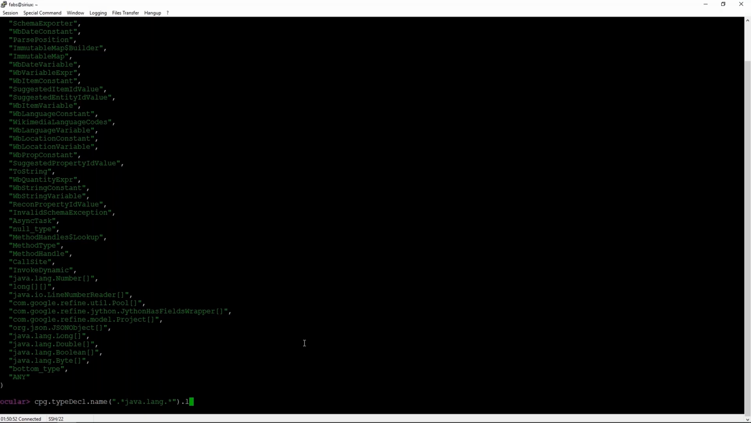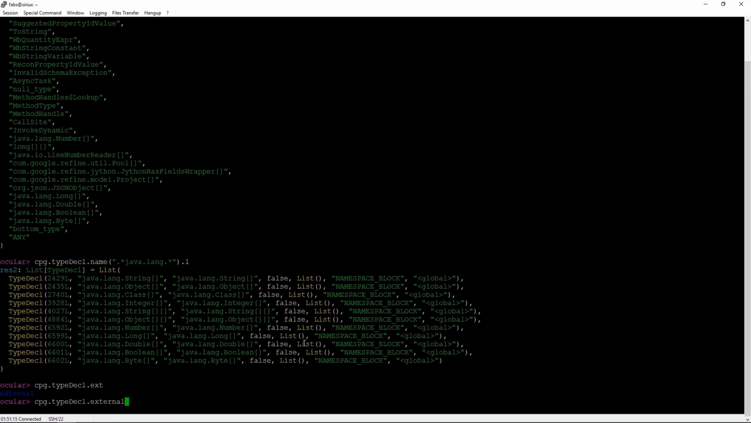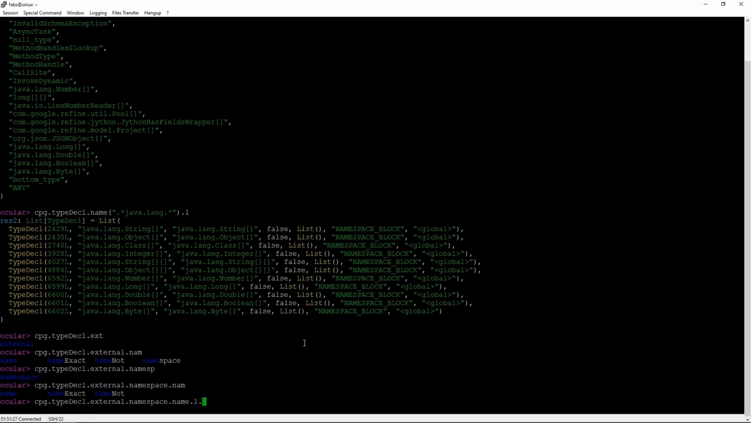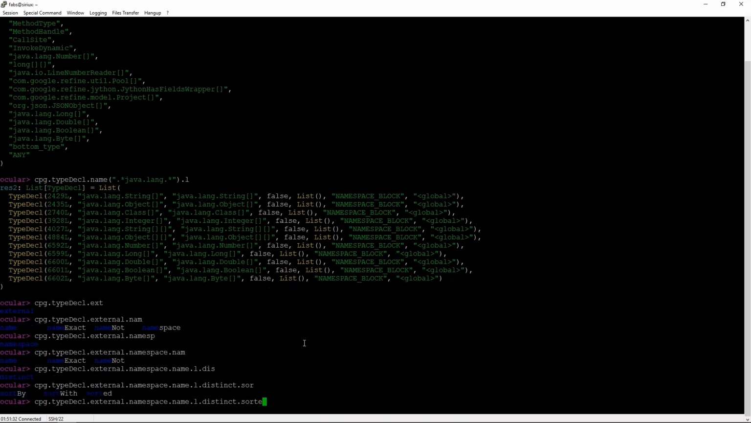All right, so now the CPG is actually loaded, and the next step is we would like to find out a bit about the different types that exist in this program. So we can say something like cpg.typeDecl.name, and we will get a complete list of all of the types that are used in Ocular. Right. And now we can start filtering on these. So for example, we could ask with regular expressions, please give me all the types in java.lang.